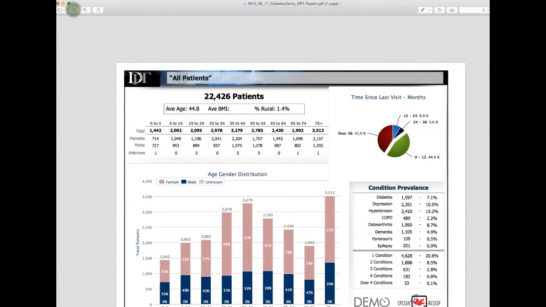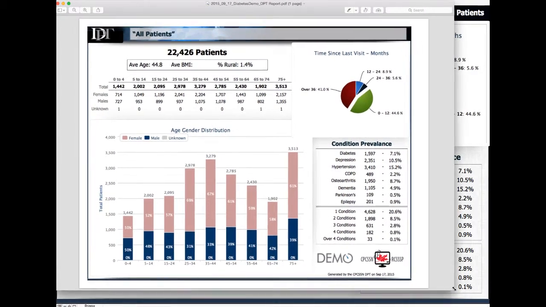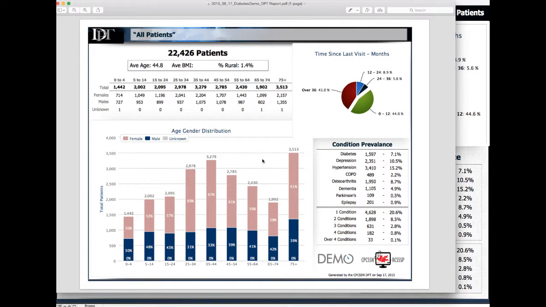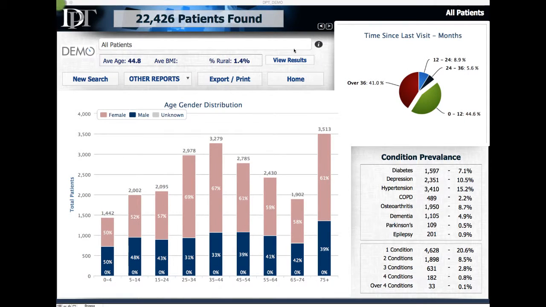I'll just zoom out and show you what that looks like. Okay, so that's our first page. It looks just like what you see on the DPT. Okay, now let's get to it.